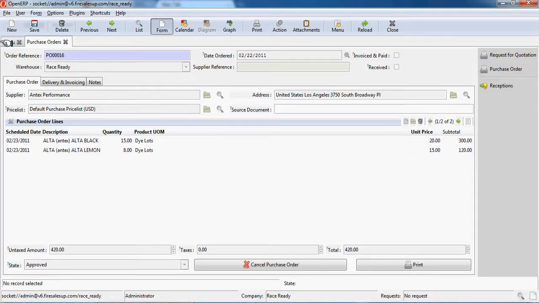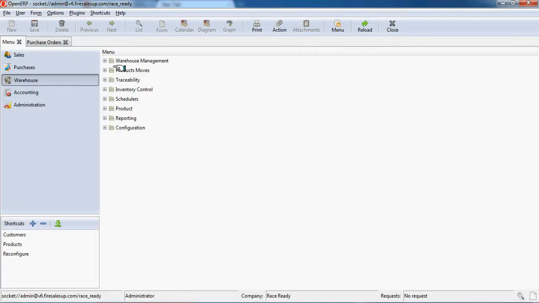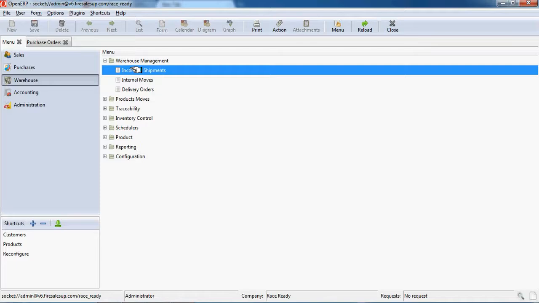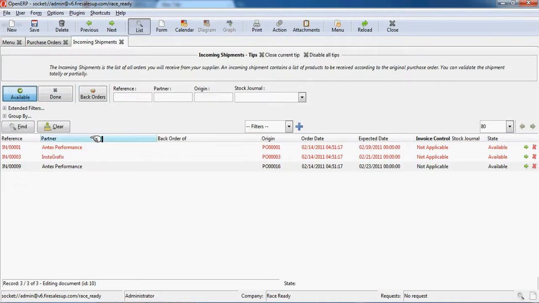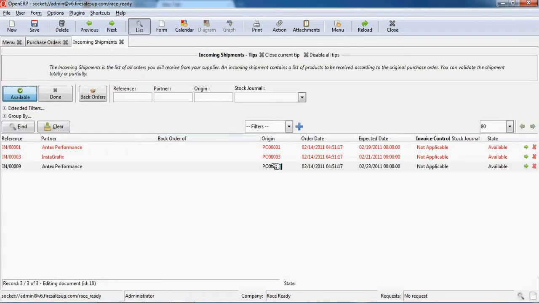Now I will go into the menu. I will go into the warehouse, the warehouse management. And I will just see what are my incoming shipments. So these are the previous purchases I did. I will just go into purchase order again. So this is my order reference number, which is PO0016. I will go into incoming shipment, and here I can see the products which I ordered.